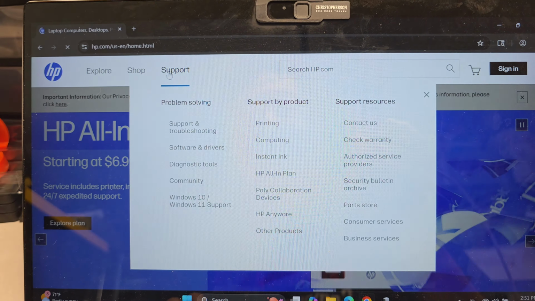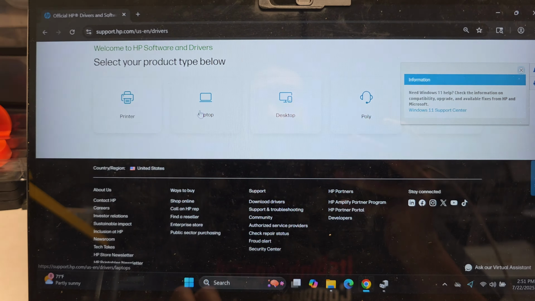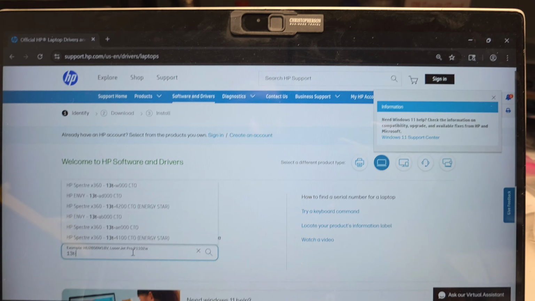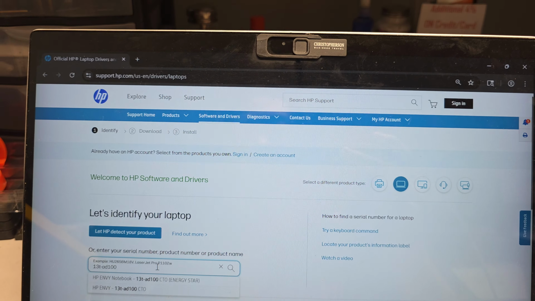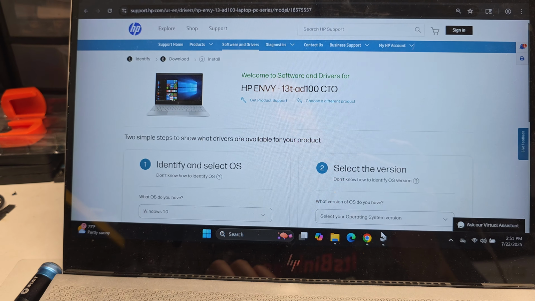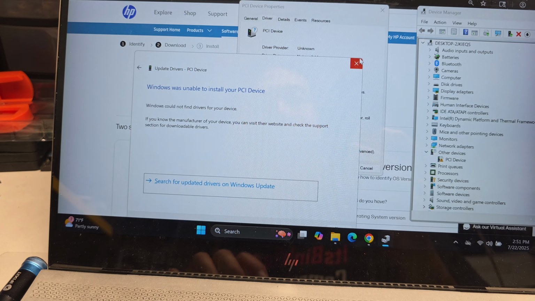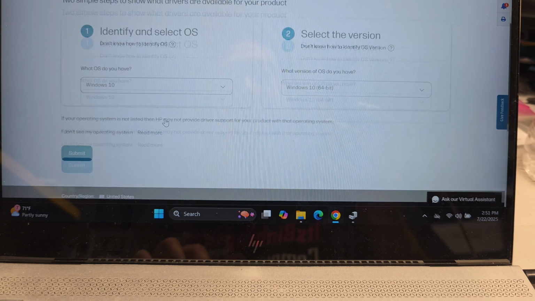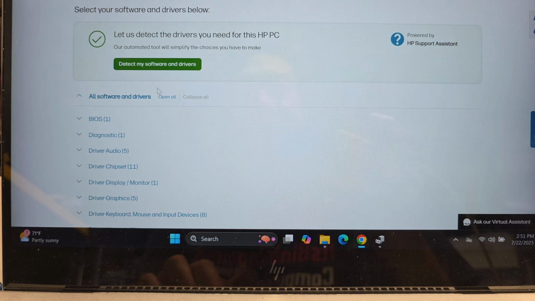Maybe I can do the, let's see here, hp.com support. Where's it? Software and drivers. Let's try doing the other thing. 13t dash, was it ad100? Okay, let's try doing the not Energy Star one and see if there's different drivers in there, because this looks like it didn't find anything. So yep, all right. Again, Windows 10, submit. Let me see if I can find it and I'll let you know.